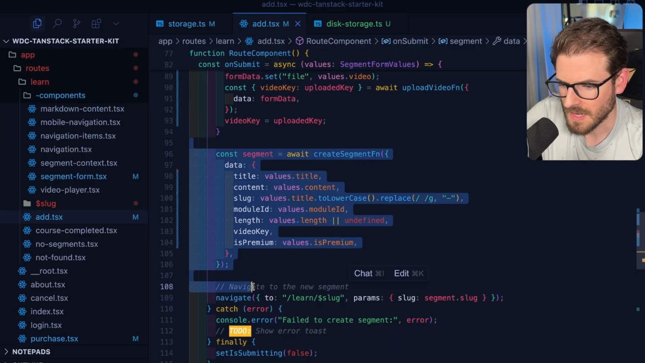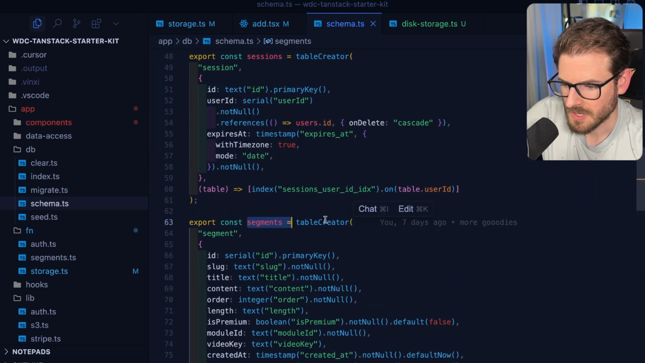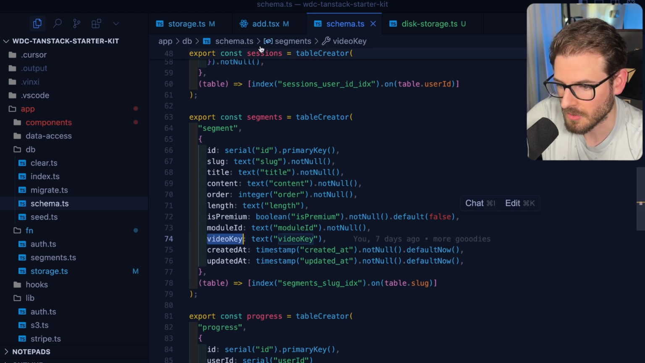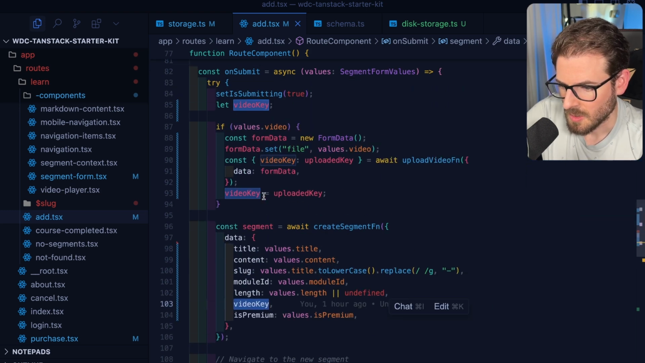And then we basically create this segment, which is just, if I go to my schema, you'll see that we have a segments table over here, and I'm just storing that information in my Postgres table. And the main takeaway is, again, the video key. This is optional. This could be potentially undefined or null. So we want to make sure that we just pass it null if it's not actually set, which is why we're doing all this logic.